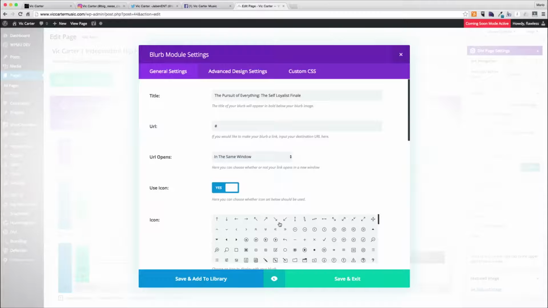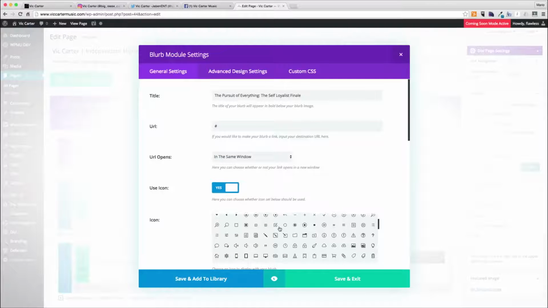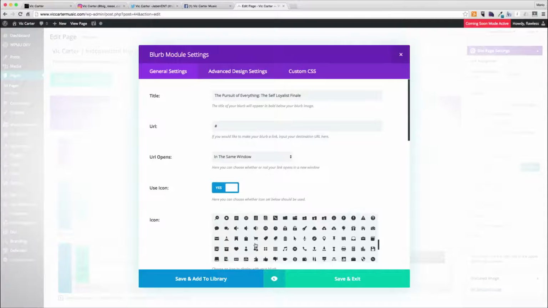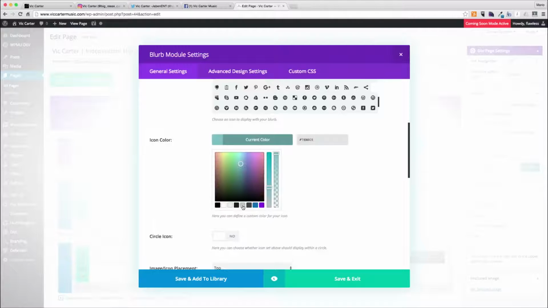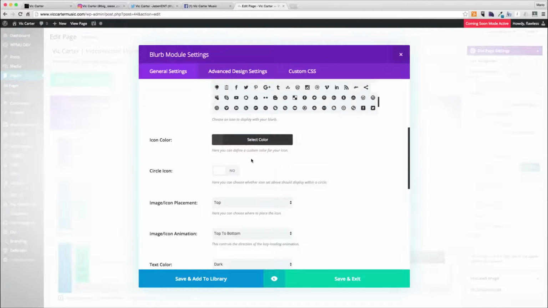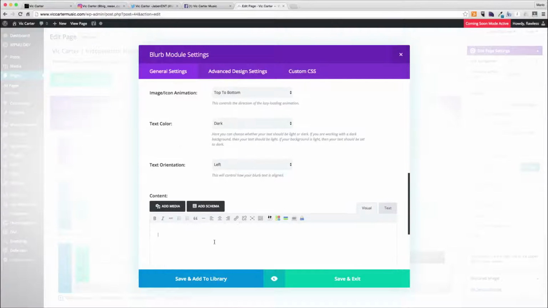We're going to use an icon. Let's see if there's a music one. There should be a music one in here somewhere. Bam, music note, there we go. Now I'm going to scroll down a little bit. The icon color will make it 444. Put the icon on the left, dark left, and we can leave that like that for now.